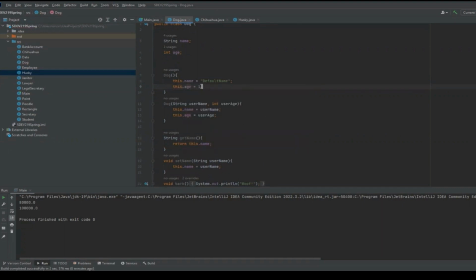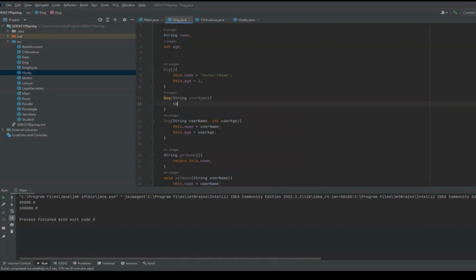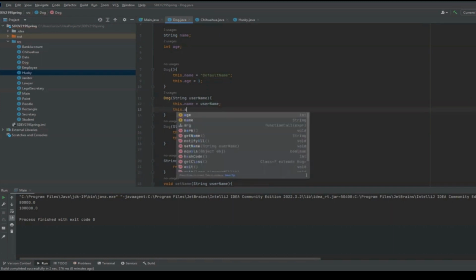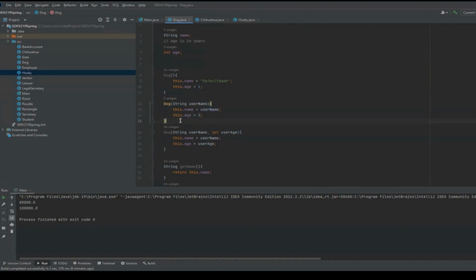That's how we define it. Now we can have one more constructor, and in that constructor, we're only asking the user for the name. So we have string userName, and in this one we do this.name equals userName, and this.age equals 0. It's a newborn, and so age is in years. Newborn, we're only asking for the name.